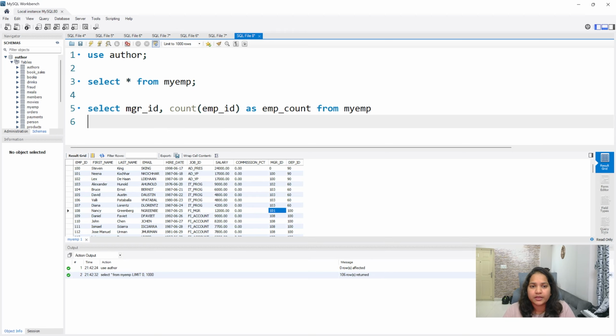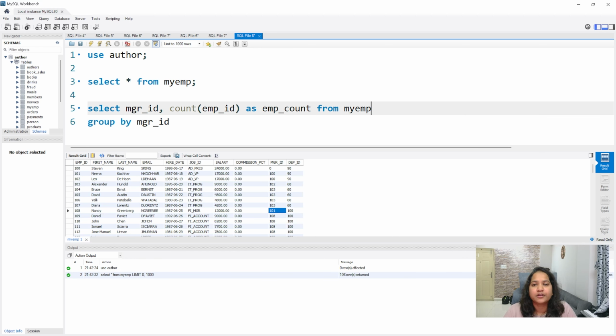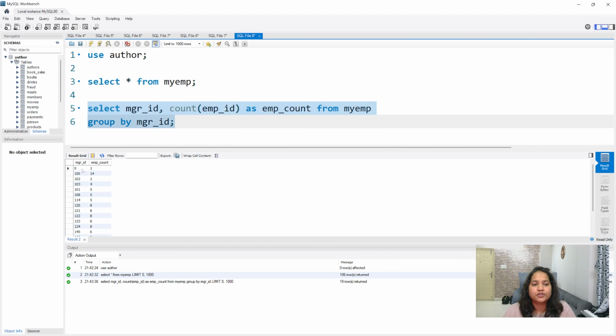Okay, since you are taking an aggregate function here, you have to include this particular column in the group by clause. So just put group by manager underscore ID column. Okay, so now if I run, what will happen? So for each manager, how many employees are reporting? That result you will get.